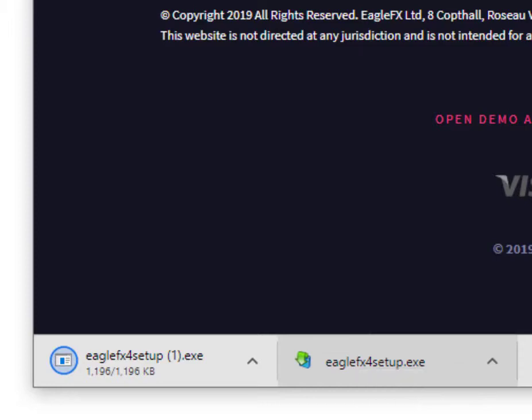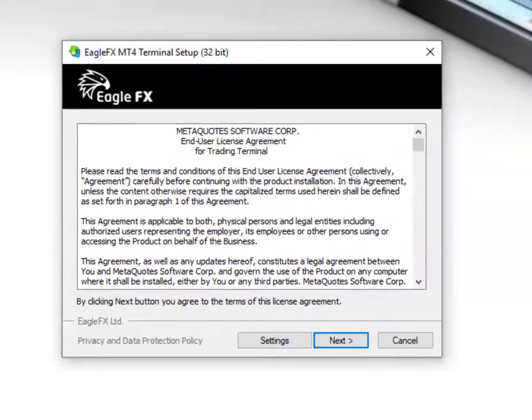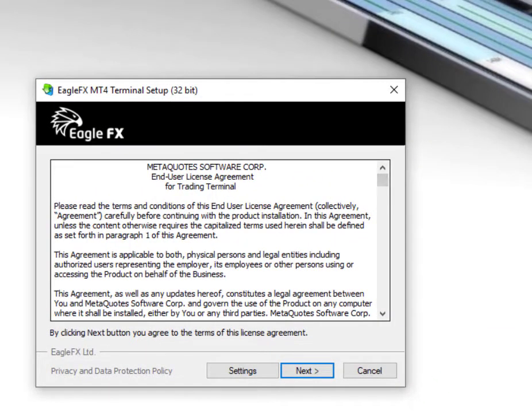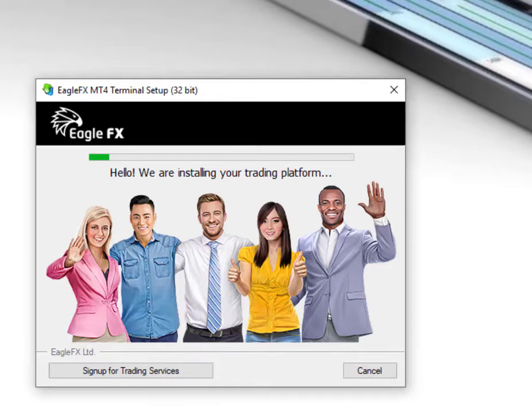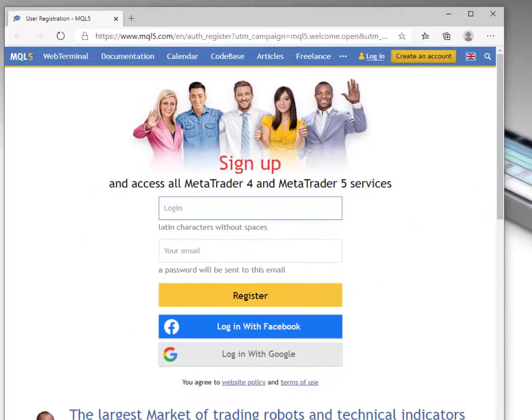I've already downloaded one without realizing it, so now I have two copies. You'll get the Eagle FX4 setup. We can just go ahead and open it right from here. So it brings up this install window, so I will click next, and then we wait. Okay, and then just click finish. It may bring up this website. You can ignore this and just close it.